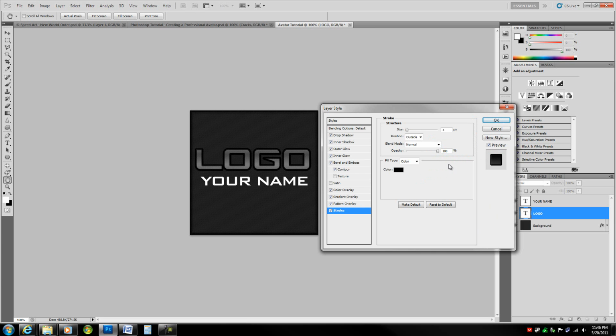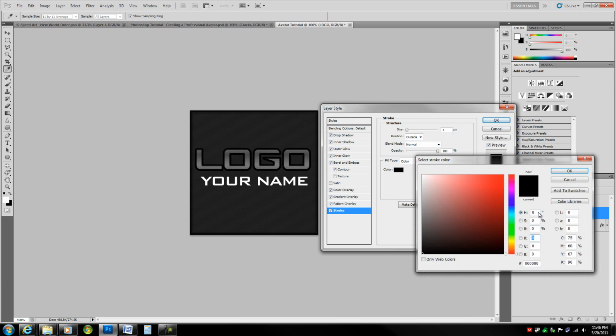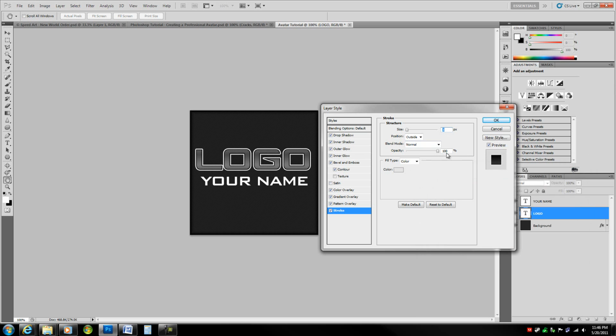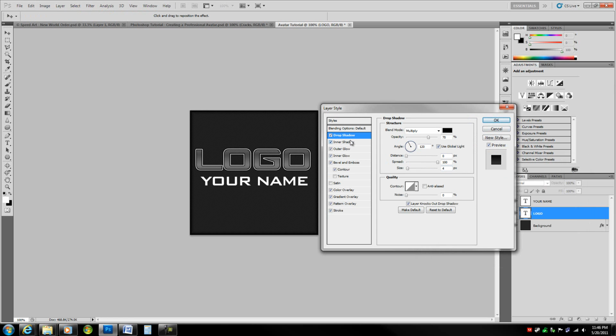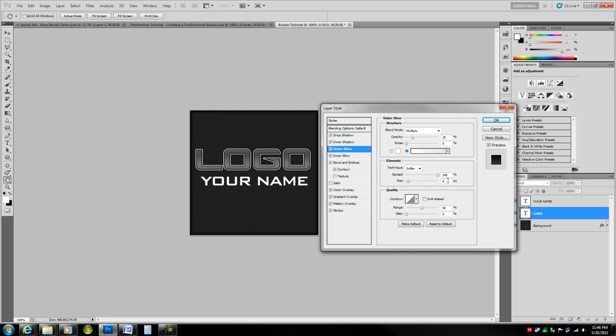And then we want a stroke. Color should be a bright gray of 90% brightness. And the size should be 2. Position outside is fine. That's all good. That should be good for now. Let me just check these actually. Outer glow.